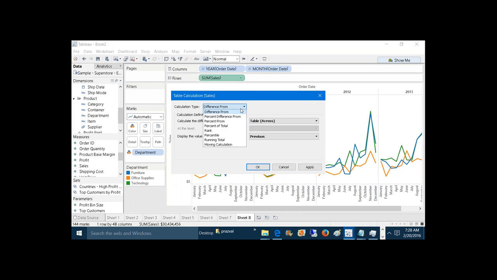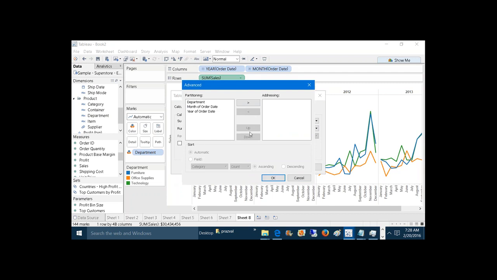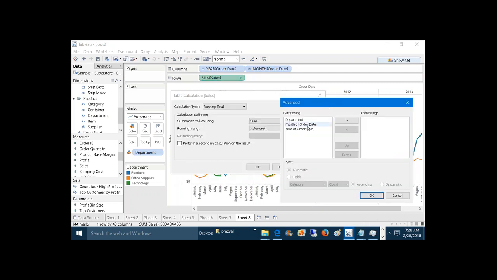So how to get the cumulative sales? Running total. And what about the addressing? Just go to advanced. Here we have to get the values for every year, so it means partitioning is year and addressing is what? Addressing is month. Okay, but department is not part of my visualization. But this department is part of my marks, so it is taking department also into partitioning.